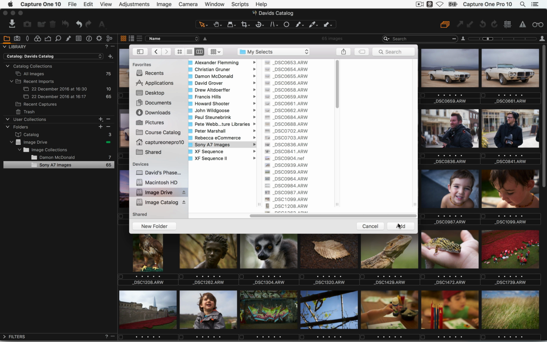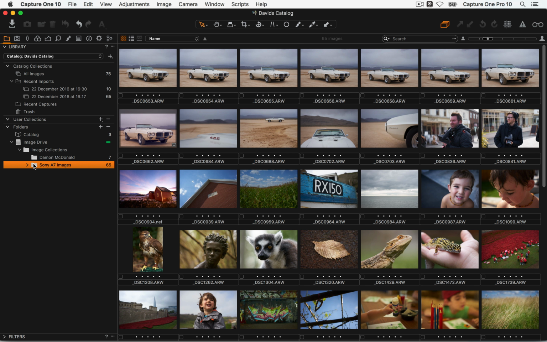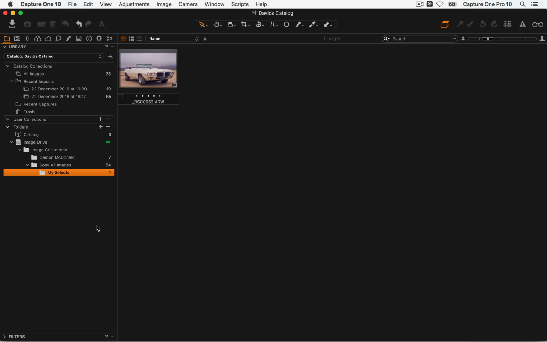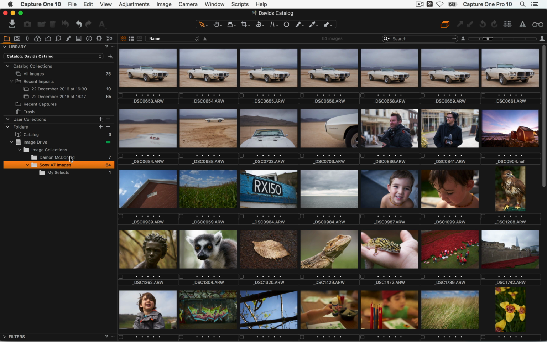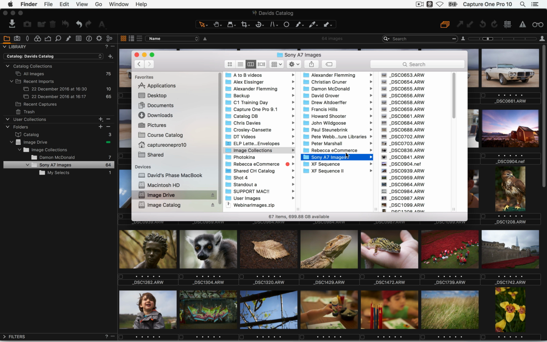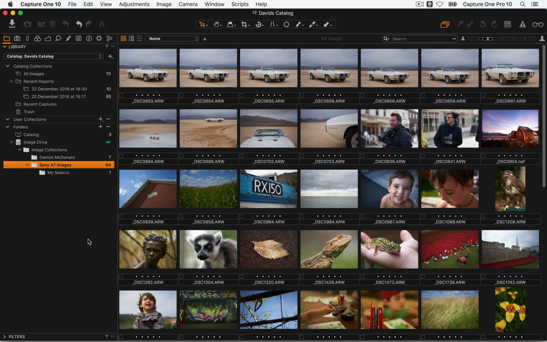Create that folder and then add it. Capture One is now aware of that folder, and I could move images to it like so if I wished. So all that kind of basic stuff you can do very comfortably within Capture One if you wish. If you start moving images around in the Finder or Windows Explorer, you're going to break, if you like, that connection from the database to the image itself.